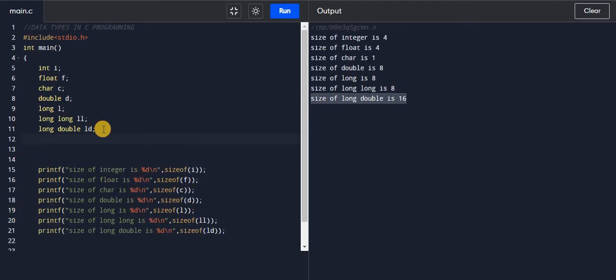Now one more data type is the short data type. What is the size of this short data type? That we are going to see. Print here, change this variable, and consider a short. The size of the short data type is 2 bytes.